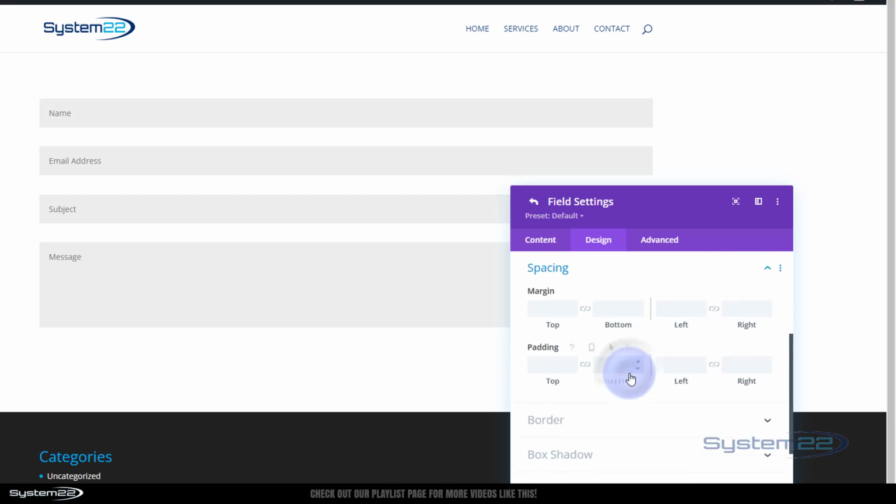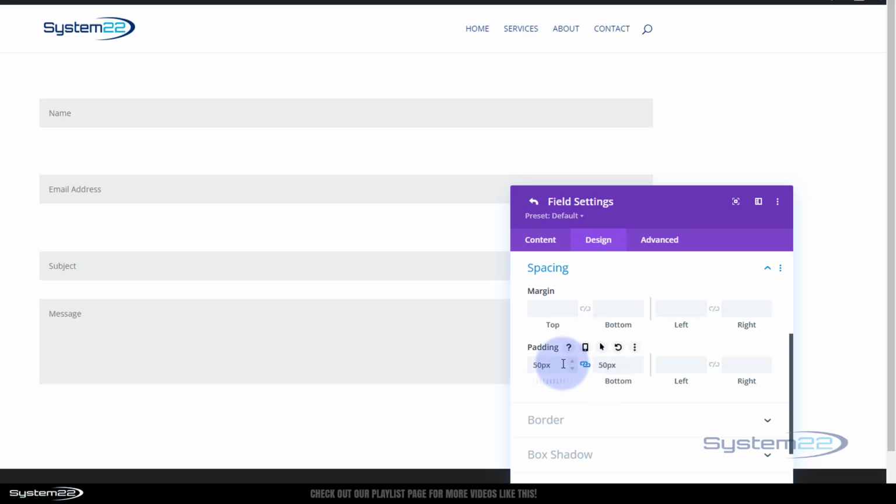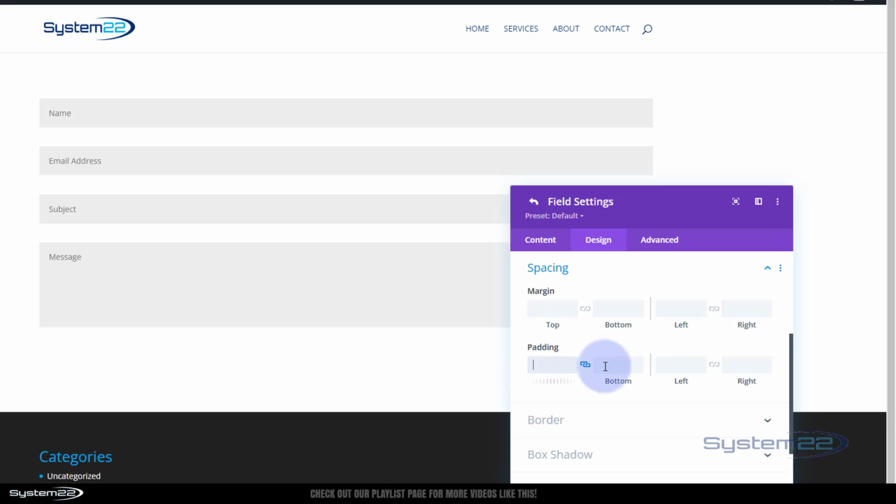Spacing, we've got underneath here. You can decide how much padding you want. If I add 50 pixels padding to the top, just put in the 50, it'll put in the pixels. It just pushes it down by 50 extra there. If we hit the chain, it'll do the same on the bottom. And again, if you don't like it, take it away. And we'll do the same for the left and right.